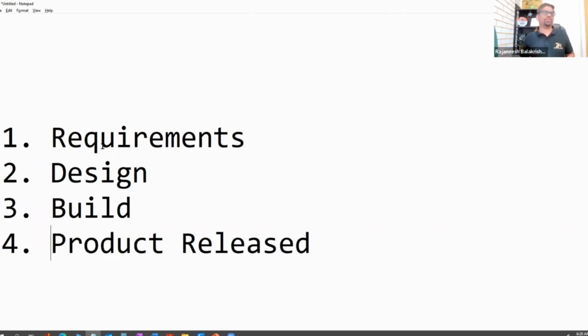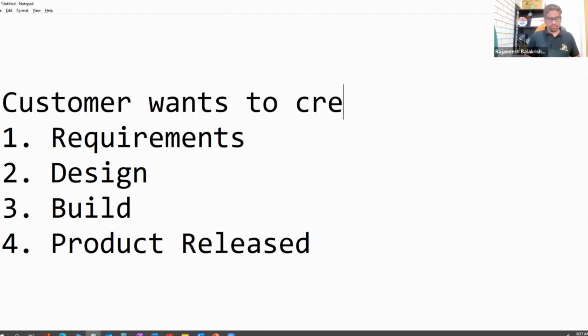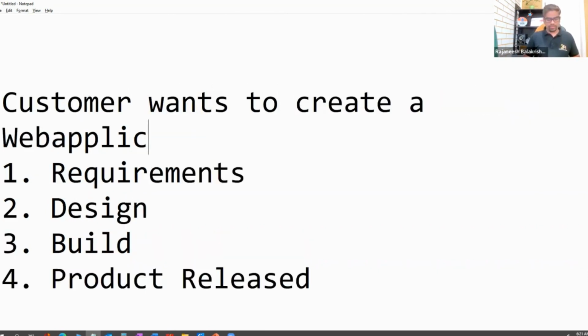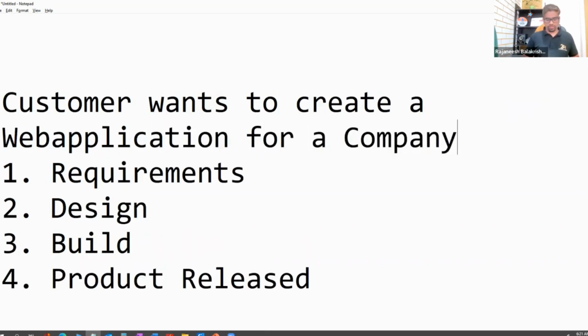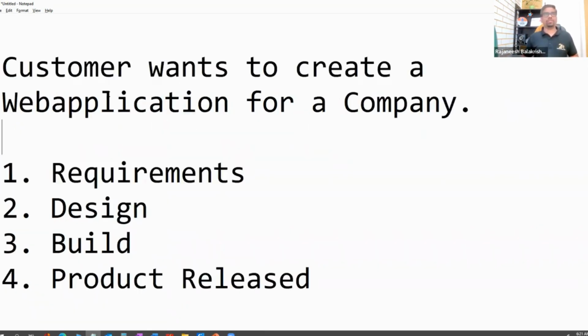So first there will be requirements for developing a software, right? Say, for example, a web application. So the customer wants to create a web application for a company, right? So this is a simple requirement. He gives a list of requirements, and then someone needs to do a design. So how the page should look, how the look and feel should be, and what contents go into the page. So all these are designed.